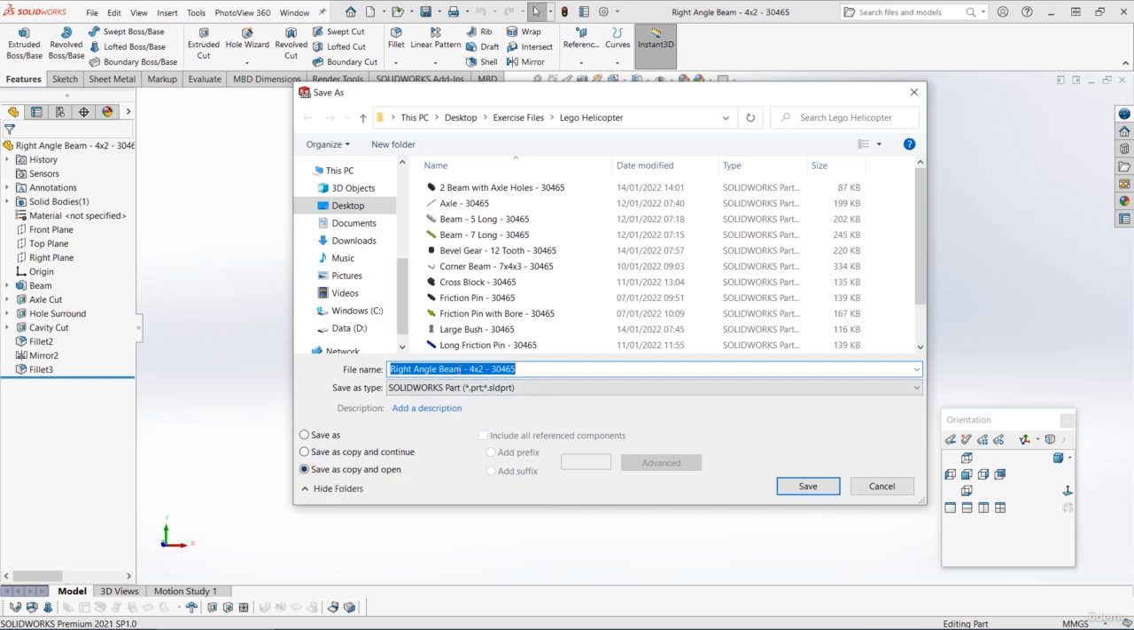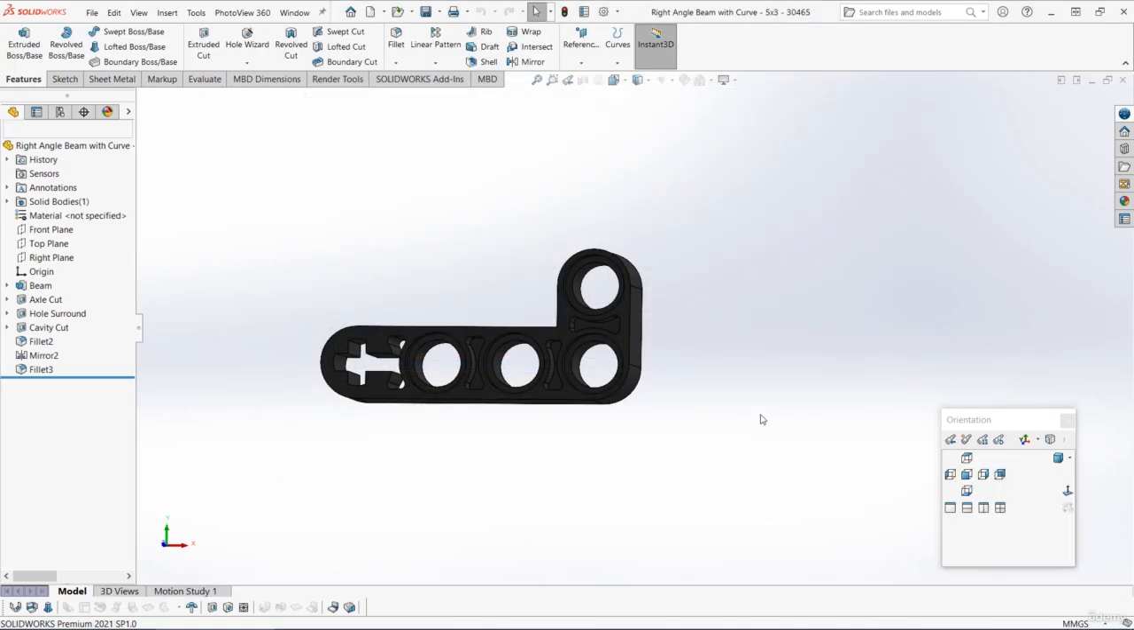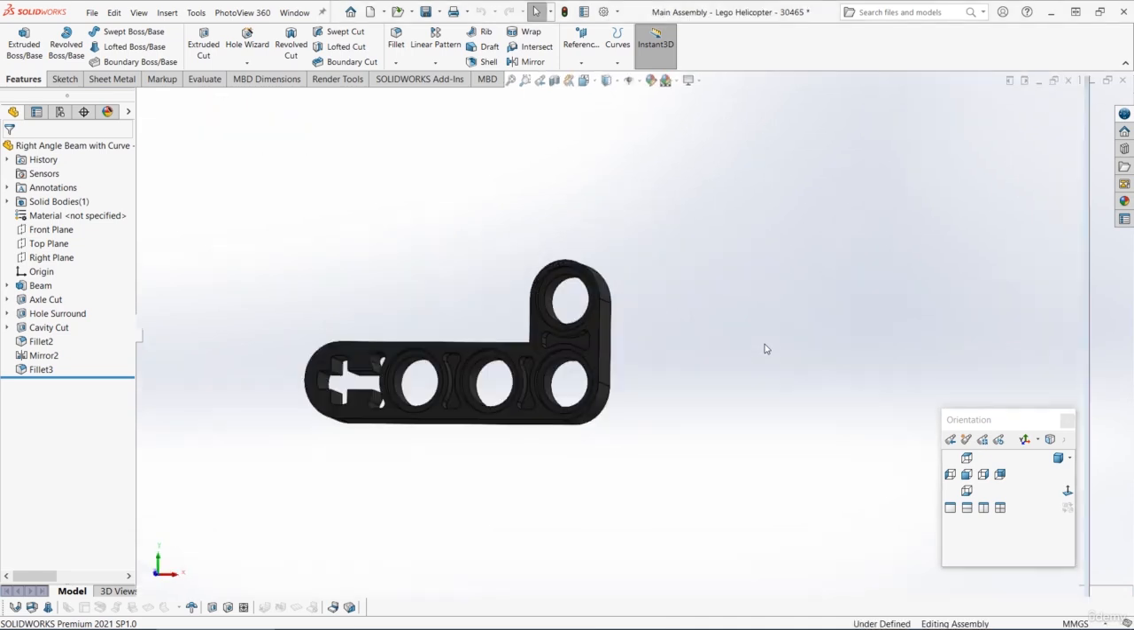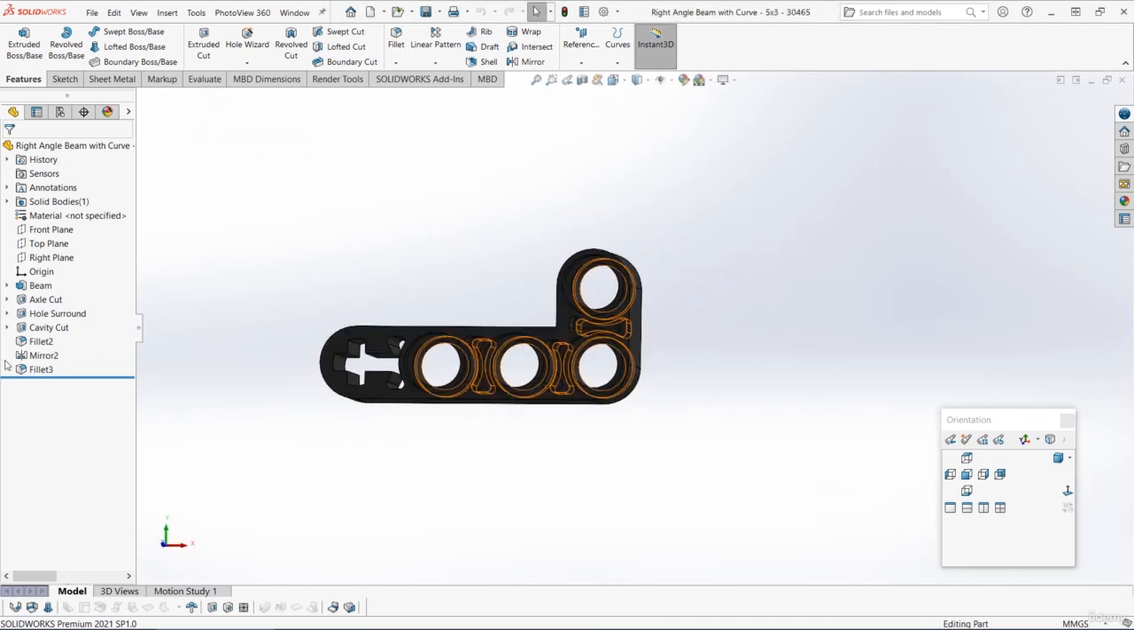So it's actually 5 by 3 long. So let's say right angle beam 5 by 3, and then I'm going to also say with curve. So it's right angle beam with curve 5 by 3. So we'll save as copy and open and press save, and then you can close the original document if you need to. First, I'm going to drag up to the very first feature.